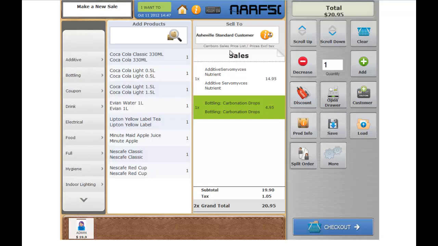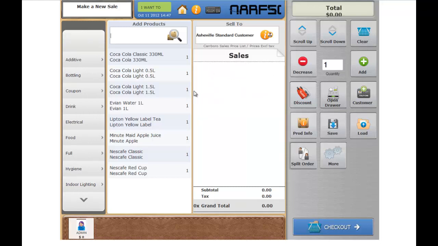for your different products. Now you can also search for your product up here at the top by either typing in the name of the product, your barcode number, or the description of the product as well.